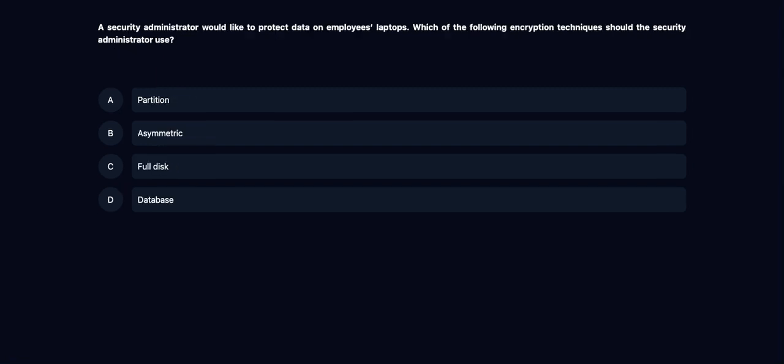A security administrator would like to protect data on employees' laptops. Which of the following encryption techniques should the security administrator use? A. Partition. B. Asymmetric. C. Full disk. D. Database.